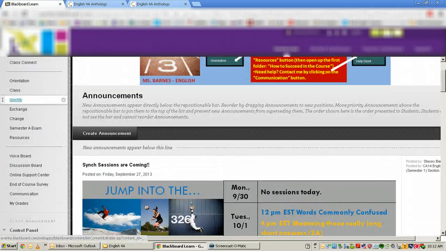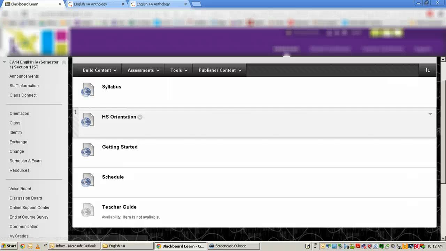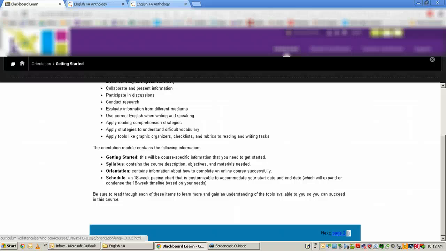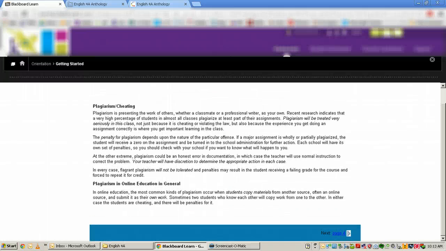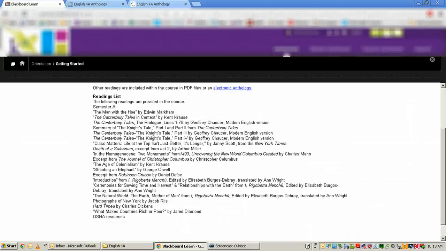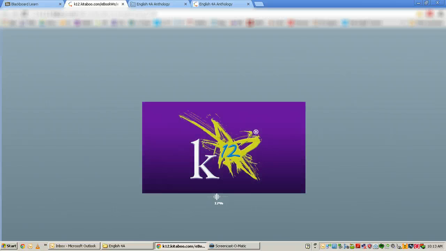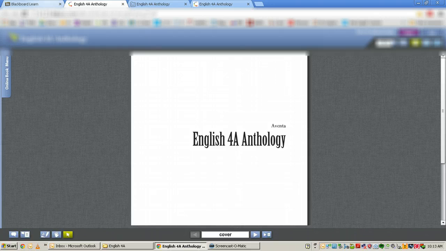Second way is inside the orientation button. If you can't find the announcement on your home page, inside the Getting Started orientation, hopefully you've gone through this. Let's see. We are going to go to page 5. Actually, we're on page 4, and notice right here, this tells me all the readings. If I click on Electronic Anthology, again, you can see my anthology pops up. Alright, so that's the second place.